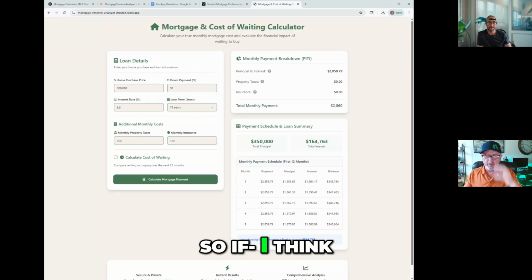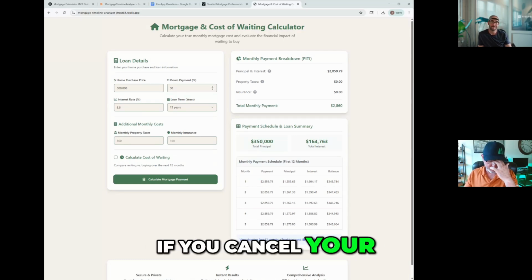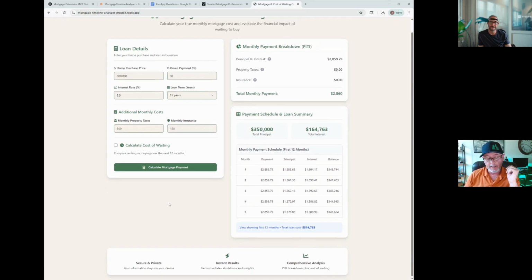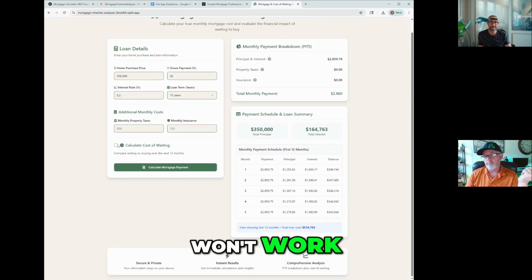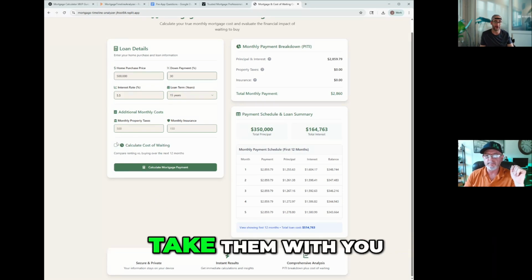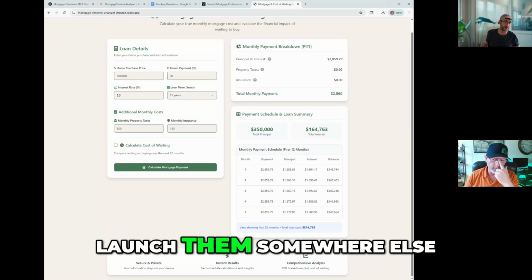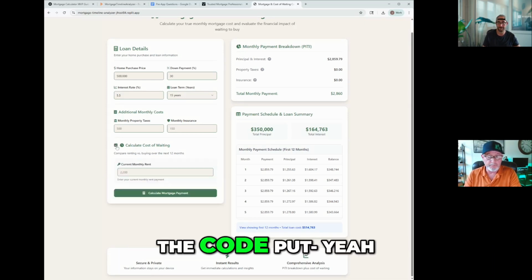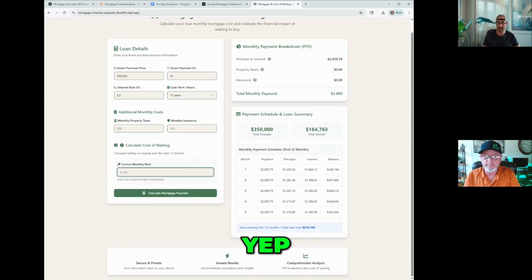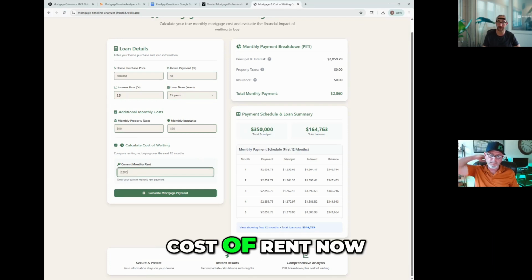So if you cancel your Replit subscription, then their hosting goes away and the app won't work. Basically, correct. But you can download the files, take them with you, and if you end up wanting to launch them somewhere else, totally cool. Copy, paste them, put them up on your own website. You've already got all of the code put together. Yeah, it's done. All right, so let's test our cost of rent now, Nate.